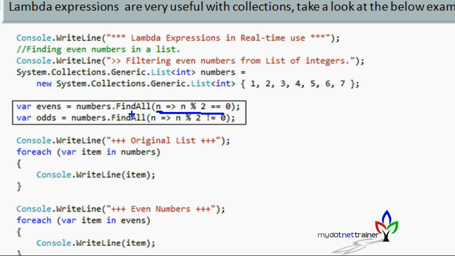So what this FindAll is going to do is iterate through the entire list, evaluate this expression on each and every item in that list, and then return the value out. Now this is a var, so I don't know what data type it's going to be; it's all based on FindAll. FindAll returns another list of integers which are even. So at the end of this evaluation you will see the evens variable becoming a list of integers. Okay, so that's the lambda expression usage-wise.